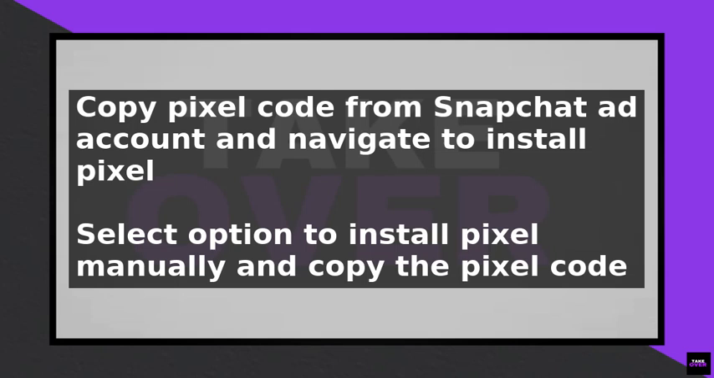Now, go back to your Shopify store and paste the pixel code into the Additional Scripts section. Make sure to paste the code in the header section, as this will ensure that the pixel tracks all pages on your store. After adding the pixel code, click Save and your Snapchat pixel is now installed on your Shopify store. It may take a few hours for the pixel to start tracking events. So be patient and check back later to see if the pixel is working correctly.